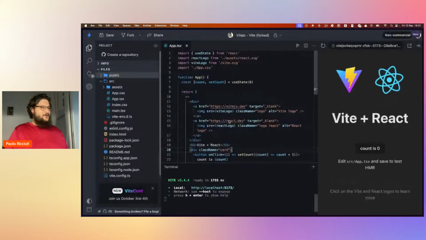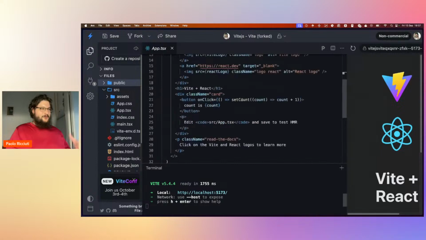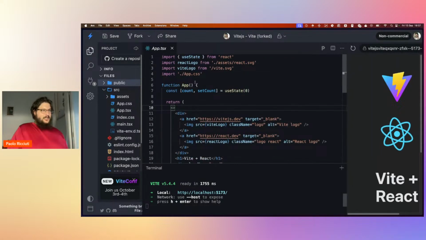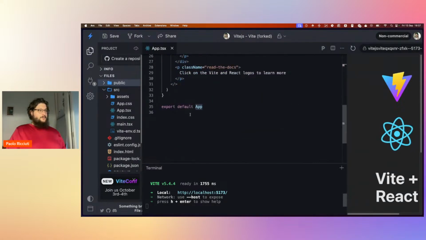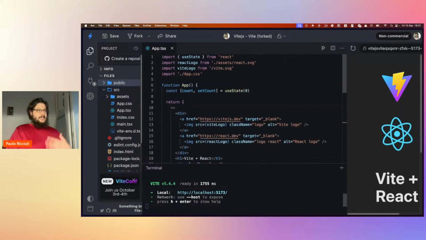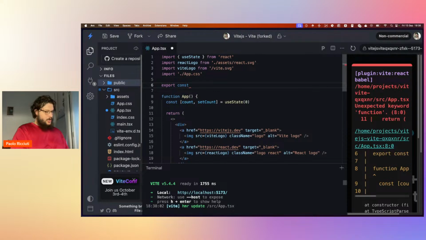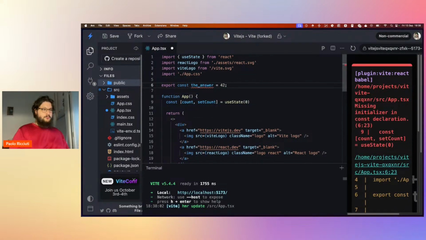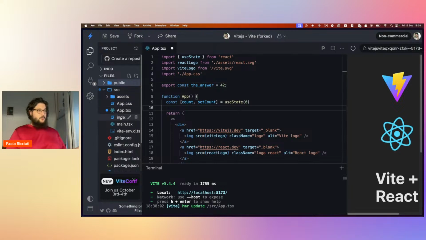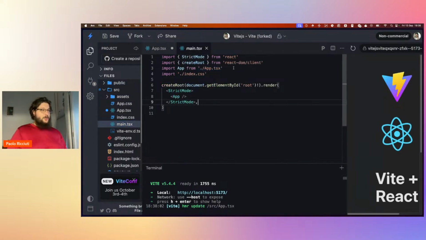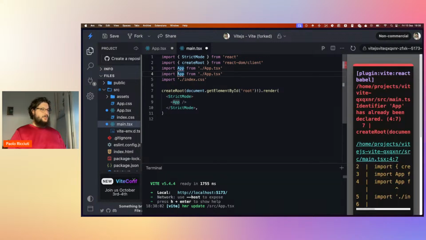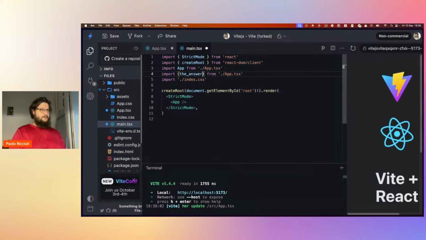So let's say that we have this. This is a React component. And as you can see, at the end of the day, a React component is a TypeScript file, basically. This means that you can export your component, like export default app, but I could export whatever I want. I could do export const the answer is equal to 42. And from another component, for example, main, I could also import the answer, right?